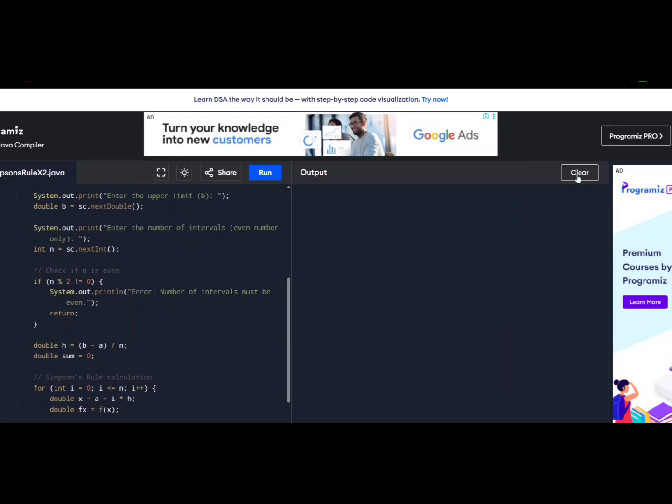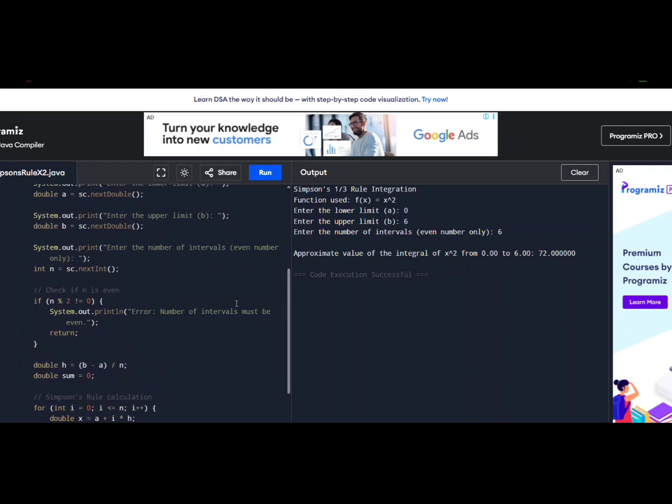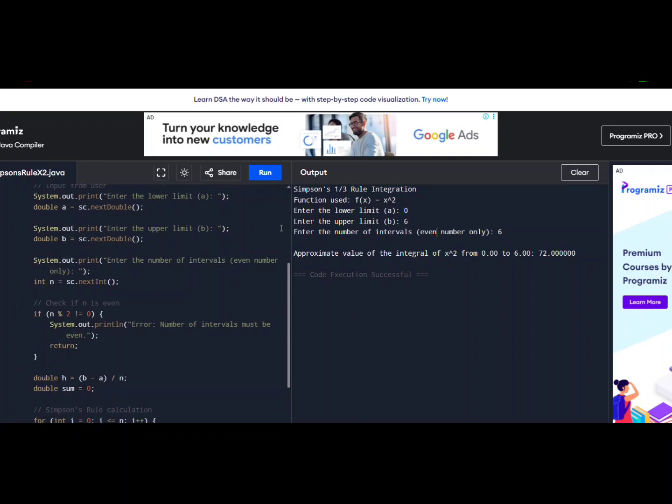Okay, run it. Now we have to put the value of a, which is 0. The value of b is 6. The number of intervals is 6. The value is 72. That means the code which we have implemented here is correct. Actually the value of this function according to the Simpson rule is 72, and according to the normal integration is also 72.